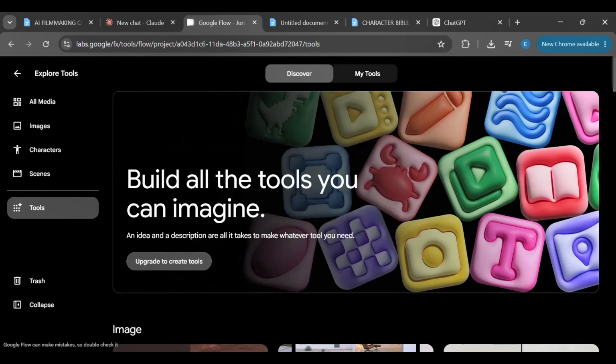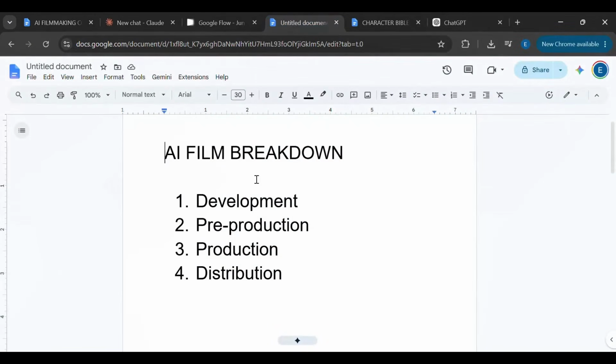So let's get started. This is going to be a very detailed tutorial about the full breakdown of AI filmmaking, and I'm going to show you everything you need to get started. So let's start from the first thing, understanding the AI film breakdown.